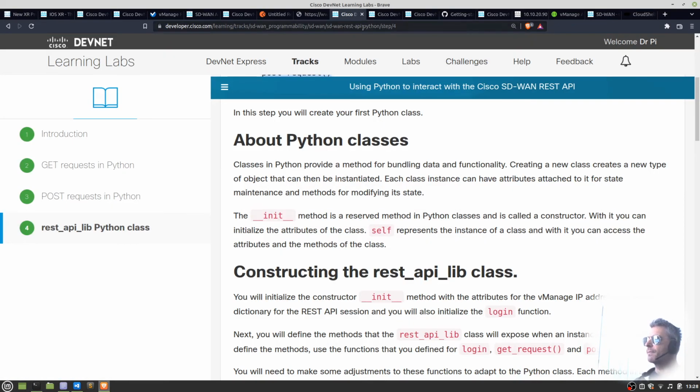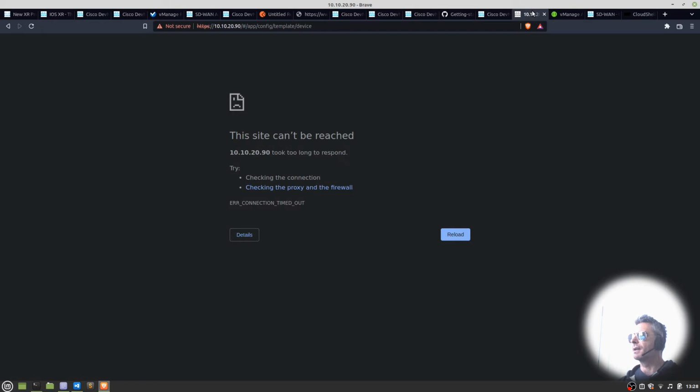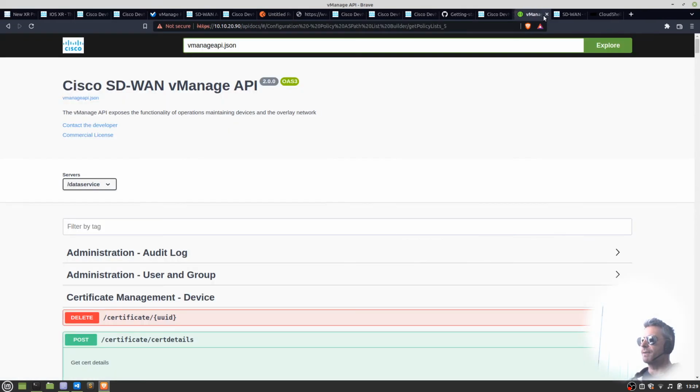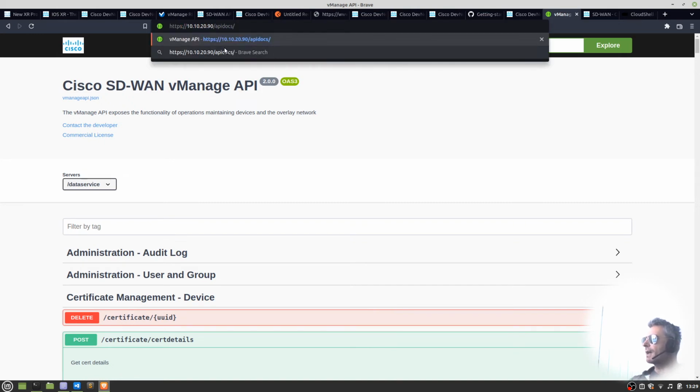And where have we got to on the tabs? Yeah, I couldn't reach that because of the VPN issue. Oh yeah, the one other thing. If you go to the IP address of the vManage device and then put in /apidocs, you actually get a Swagger interface.